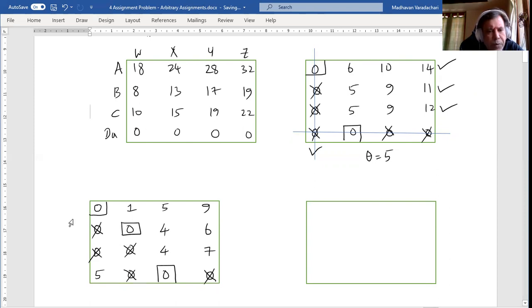Now go back to row reviews. First row already assigned, second row already assigned, third row does not have any 0 to assign, last row already assigned. So no more assignments are possible. Still, we got only 3 assignments, whereas our desirable number of assignments is 4 because this is a 4 by 4 matrix. Okay, what is the next step?